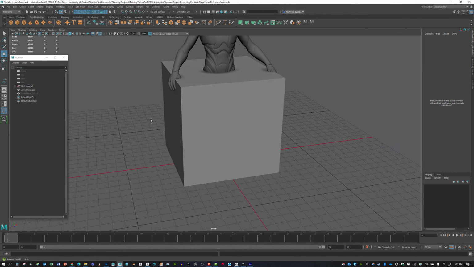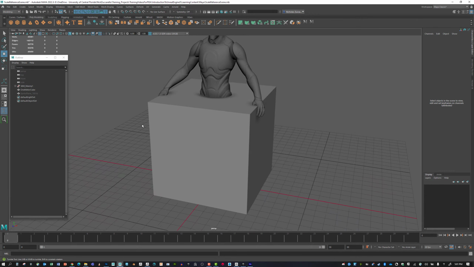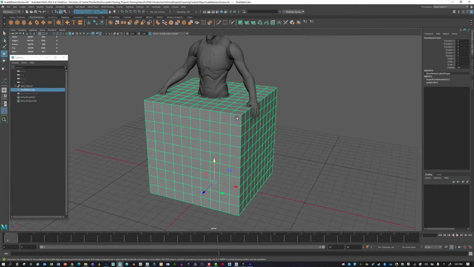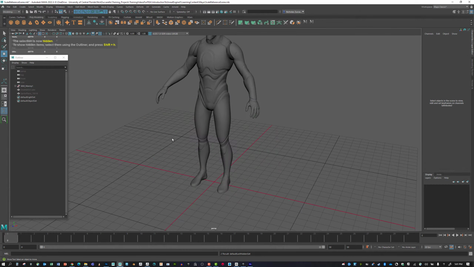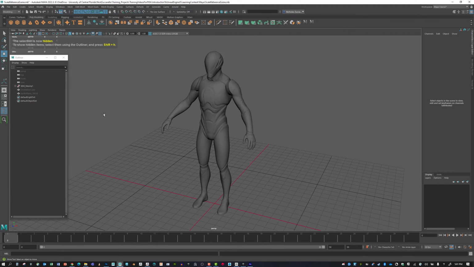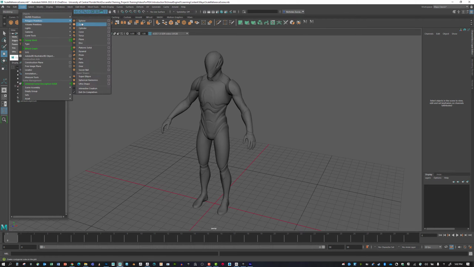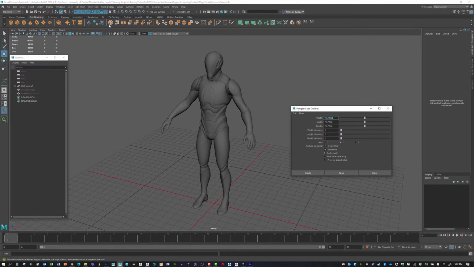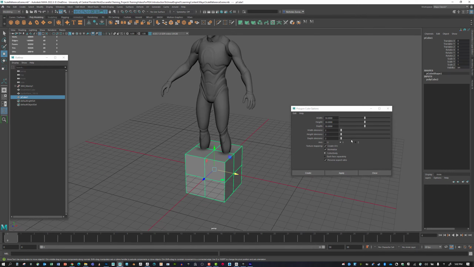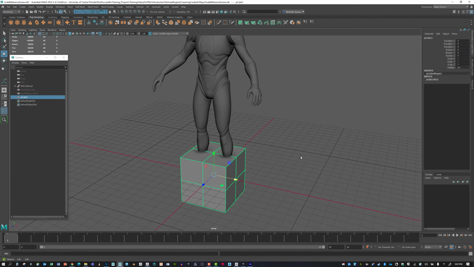Previously we made a 1 meter by 1 meter cube, and we took the edges of that and beveled them. We're going to be doing something very similar. I'm going to hit Control H on that, but the size is going to be a little bit different. We're going to go to create, polygon primitives, cube, option box. Let's go ahead and load that up. We're going to do a width, height, and depth of 50 and divisions of 2 by 2 by 2, and then do the axis for Y. So go ahead and hit apply, and you can see we get this cube that we see here.